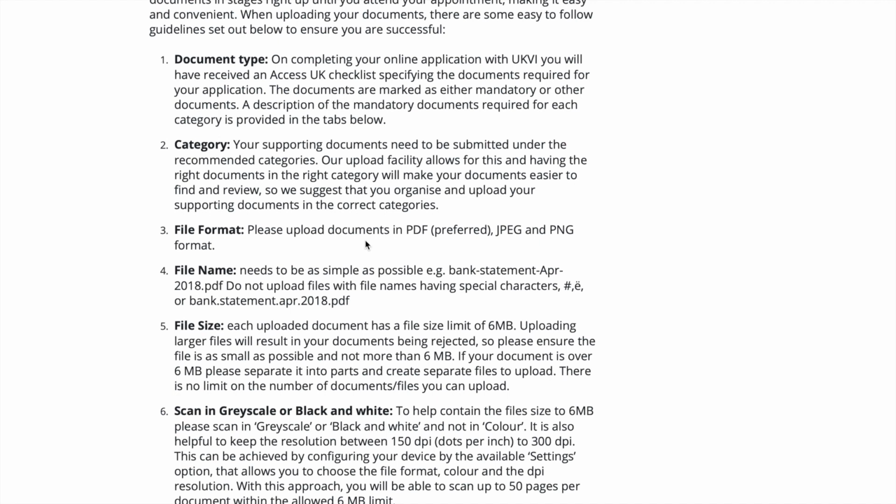I think there's about 7 categories where you upload your documents, which I will show you in a short while. So it's important that you upload each file in the correct category, so it's easy for the person who's processing your case to allocate and find each file.